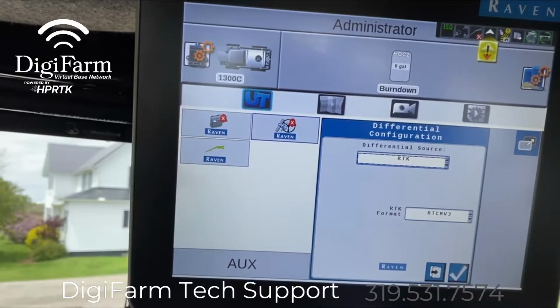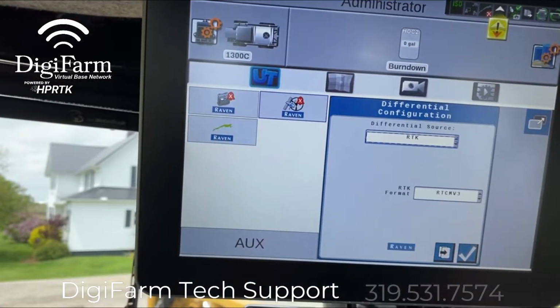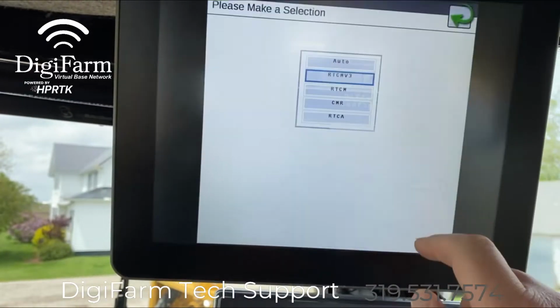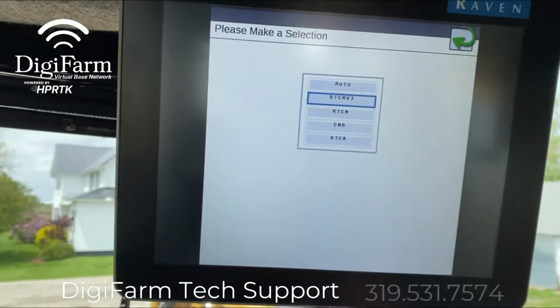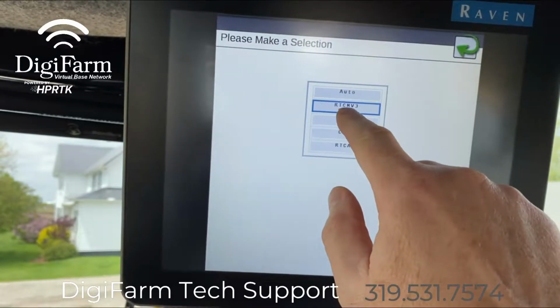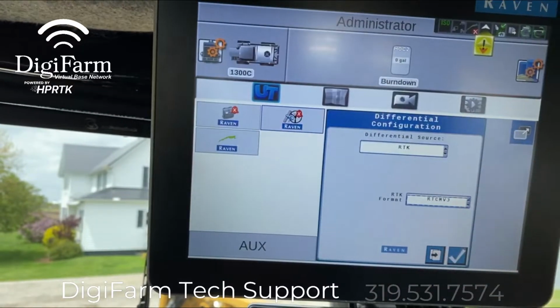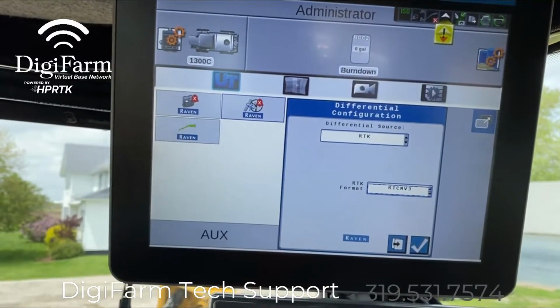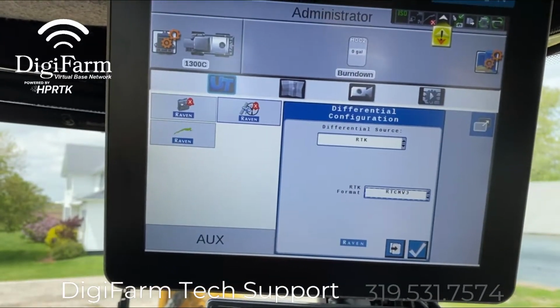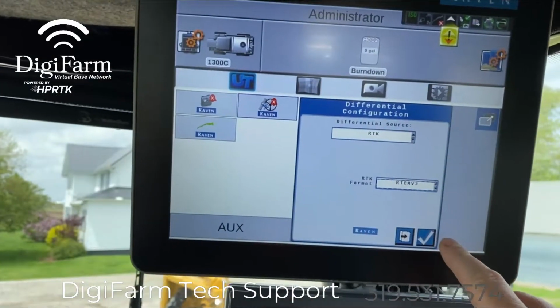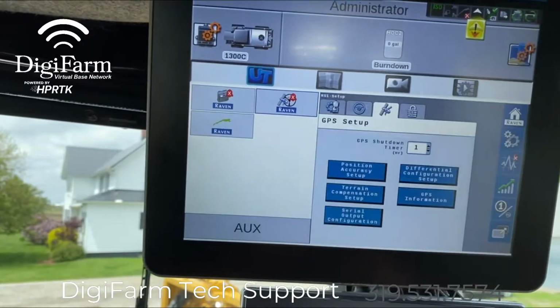The next setting that we want to confirm is going to be our RTK format. So you want to click again in this box here, and for the Viper 4, we want to be at RTCM V3. That's been selected. We're going to hit back. So now we've made those two differential configuration selections within the software. We are now going to click the check mark here in the lower right-hand corner, right there.